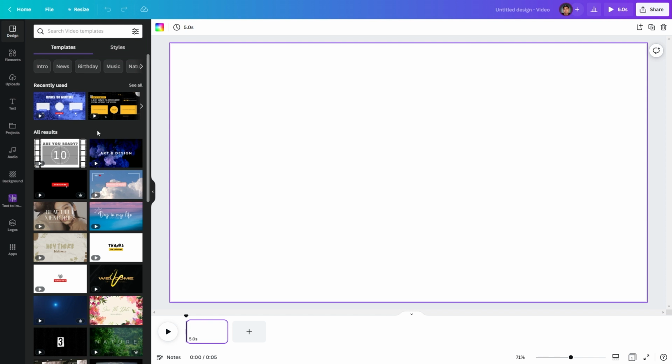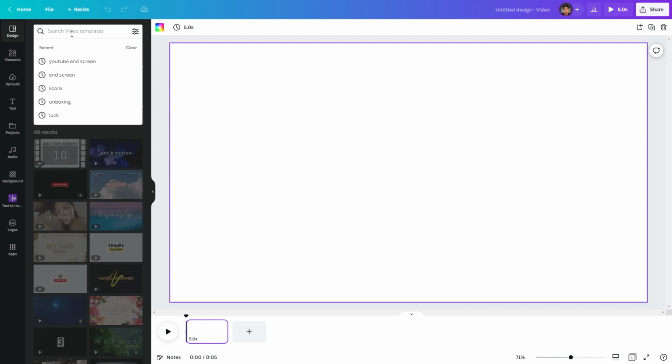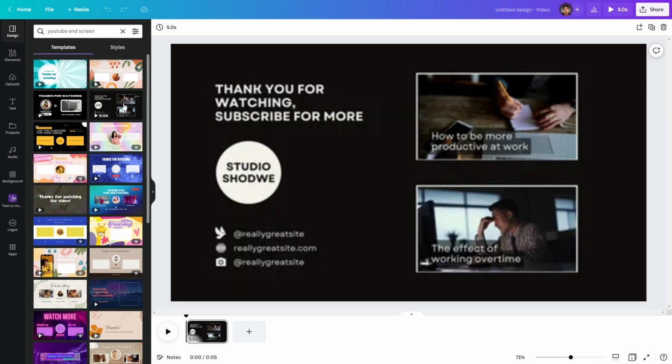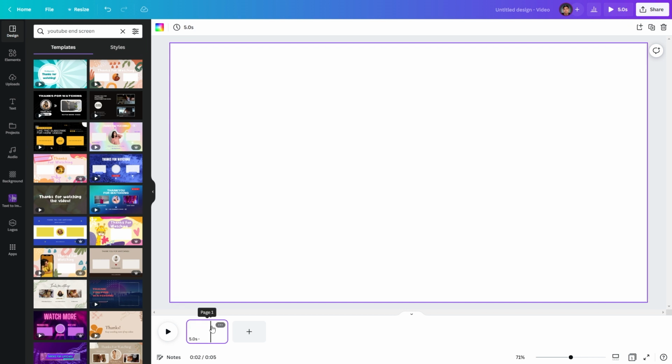Now straight away on the left, we can see loads of templates. And if you want to find more end screen templates, you can simply type in YouTube end screen, like I have done here. And you can get a head start once again by using any of these templates. All you need to do is simply click onto the one you want to use and add your own content to personalize it for your channel. However, I'm not going to be doing that, so I'm going to delete that template out of my project.